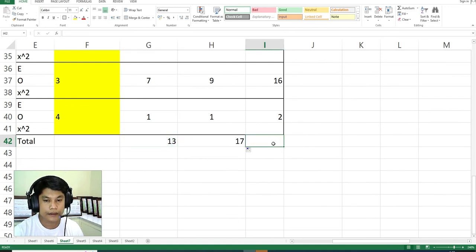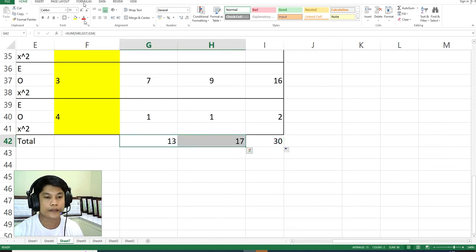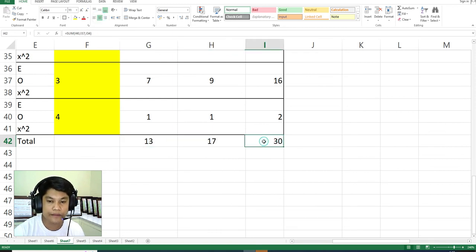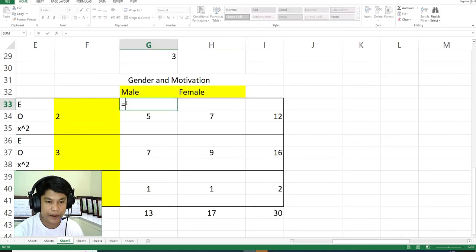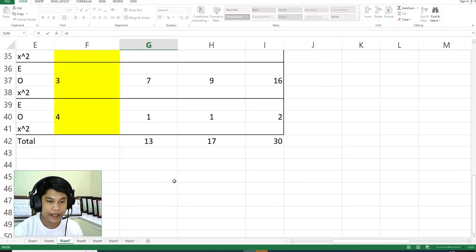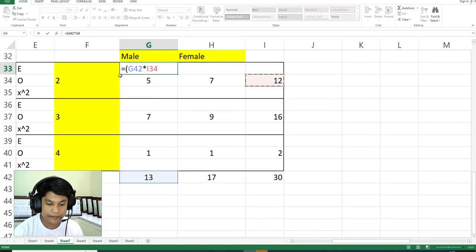Okay. You can also drag that here. 30. Okay, so the total is 30. That is equal to your number of respondents. Now, to get the expected, if you remember, we have to multiply the total, the 13, times the total here, the 12, divided by 30 because the total overall is 30.